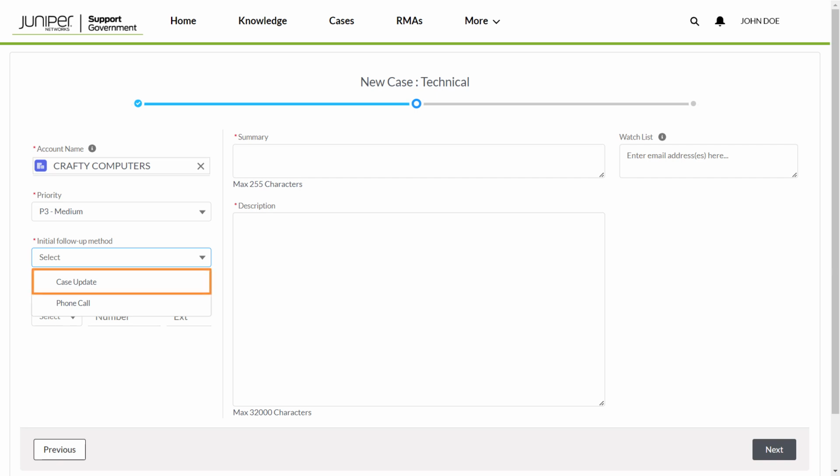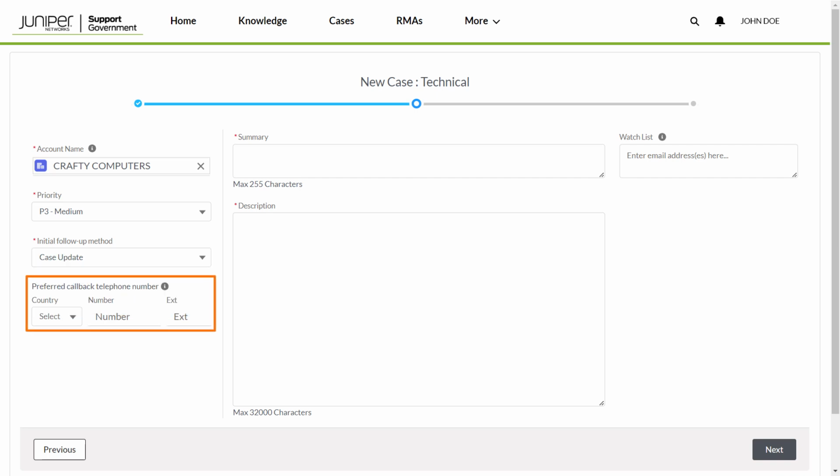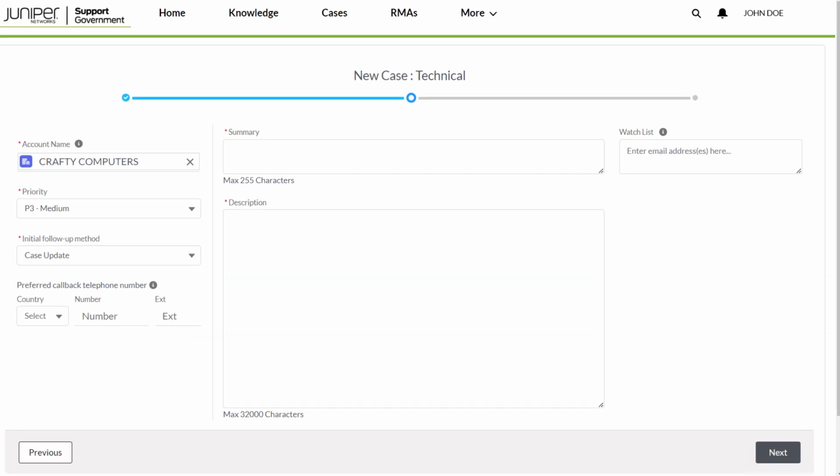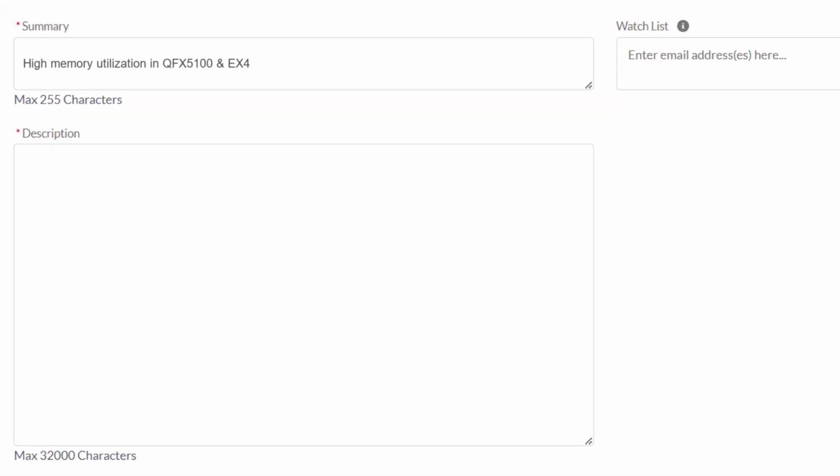If you select Case Update, the agent will add the updates directly in the portal. If you select Phone Call, you will receive a call from the agent. You can enter a phone number other than your registered phone number in the Preferred Callback Telephone Number field. Add a short summary of your inquiry in the Summary field and then detail it in the Description field.